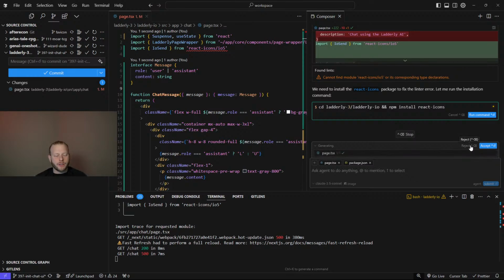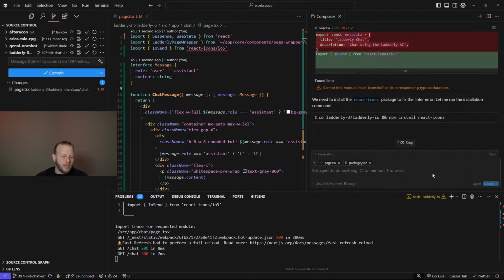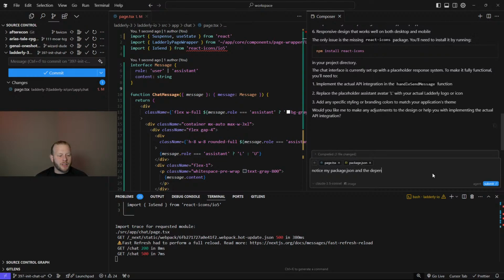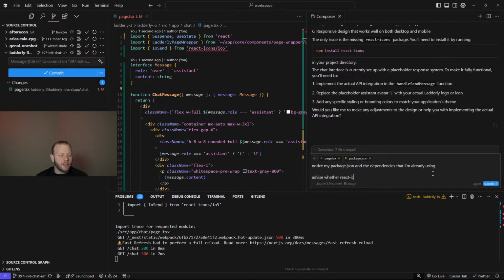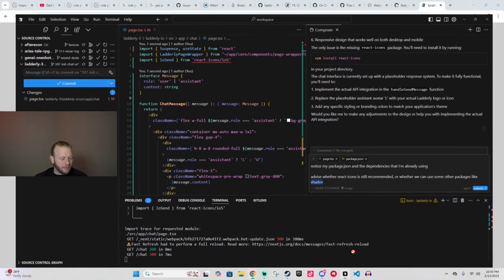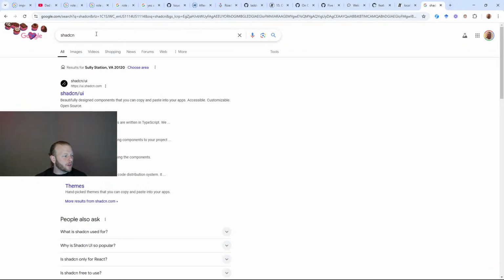I'm going to reject the suggestion to bring in React icons. I'm going to say, notice my package.json and the dependencies that I'm already using. Advise whether React icons is still recommended, or whether we can use some other packages like shadcn. Shadcn, did I spell that correctly? Let me make sure I spelled that correctly. That could confuse the language model if I spell it wrong. Yeah, shadcn UI.